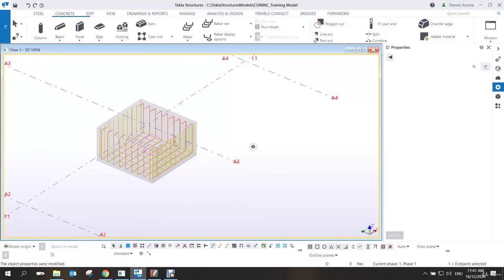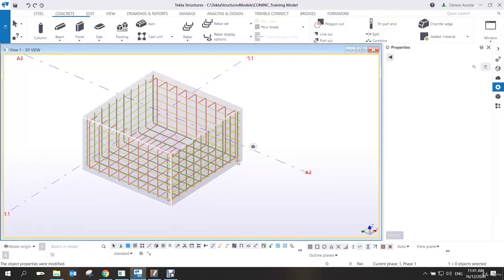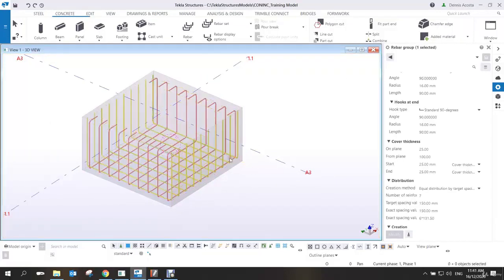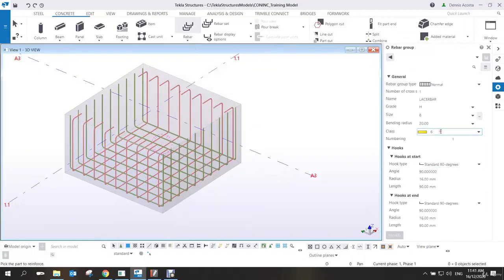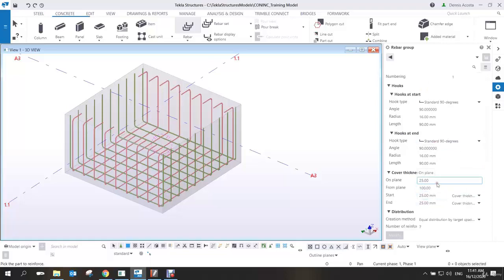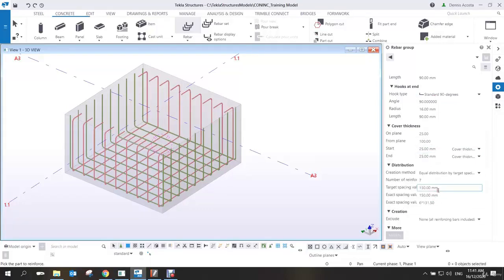Laser bar. I couldn't do it, sir. Laser bar. So again, let me repeat. For the laser bar, select the bar and then change bar group. Change that one to H8, 8 dia bar, and then bending radius is 20, the start hook is 90, end hook is 90, then 25, 100, 25, 25, and then 150 is the spacing.